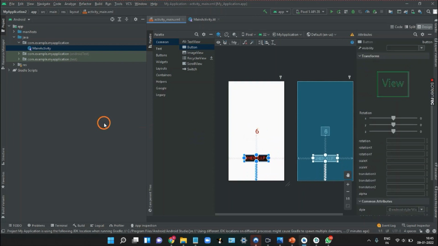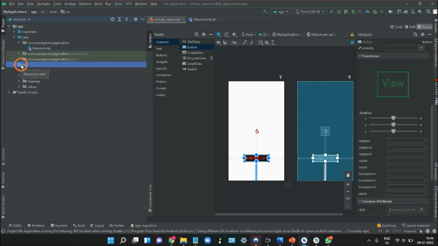So now let's work on our image part. We need to add the dice image here. Okay, so first of all, click on this res. When you double click on it, you can see there is a drawable folder here. What you have to do is copy your images and paste them inside this drawable folder. I'll provide you all the images on the GitHub repository, and you can also download your own images from the internet. So let's do this.